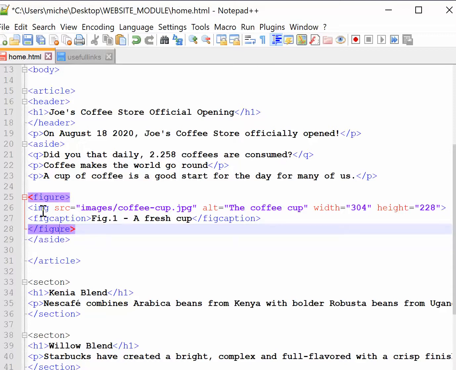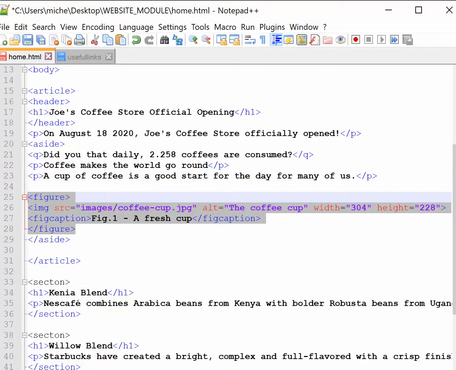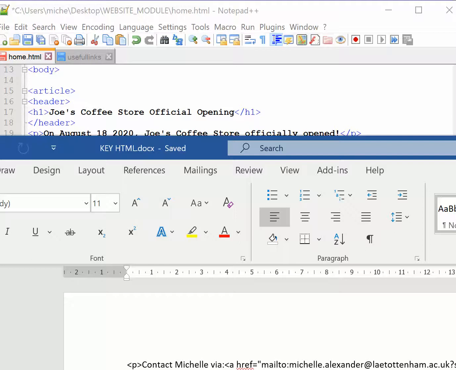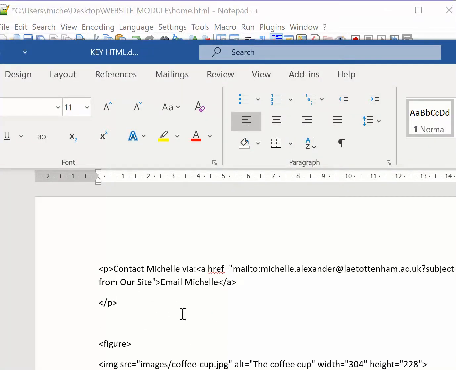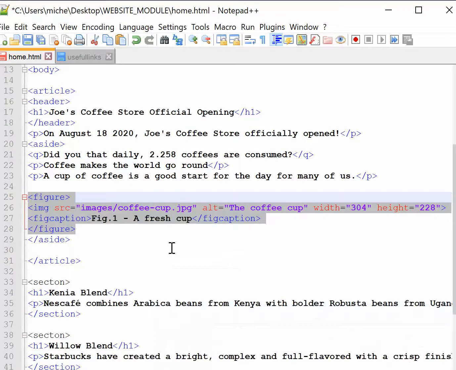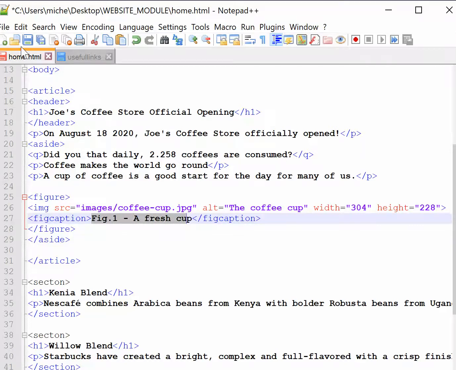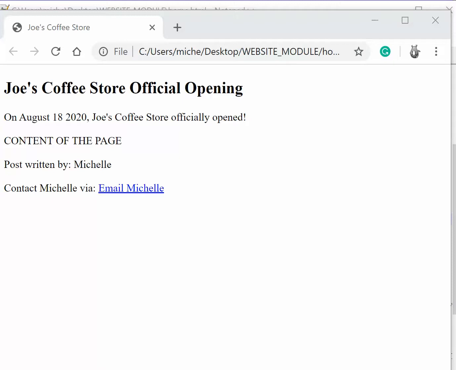So there's my figure. I've got my image tag nicely in there. I've got my source for my image, which is in my folder, and I've got the caption on my image. I want to save that now, and you can start to see that we're really building up this page. Let's just refresh this.